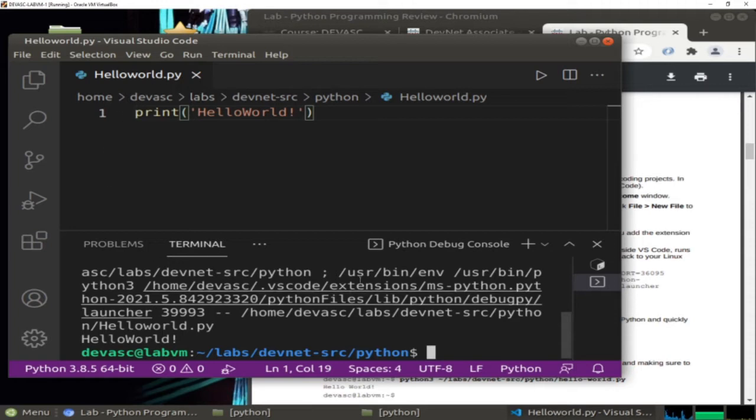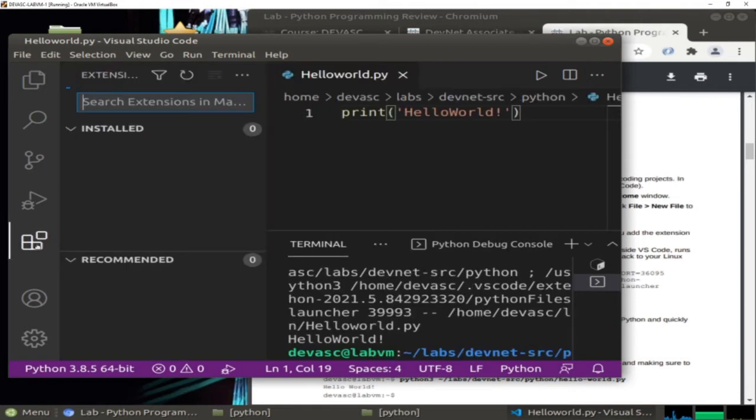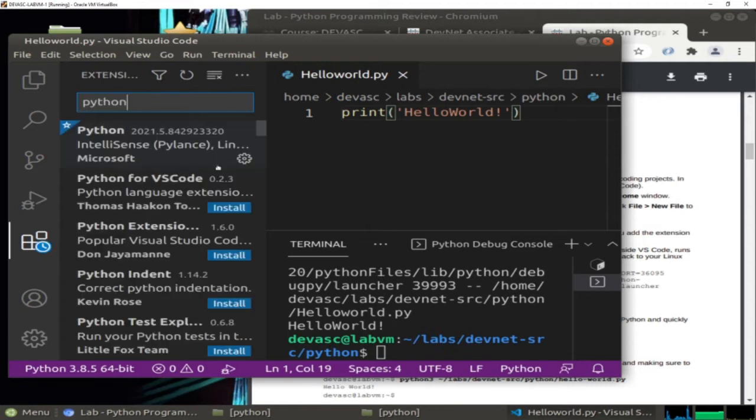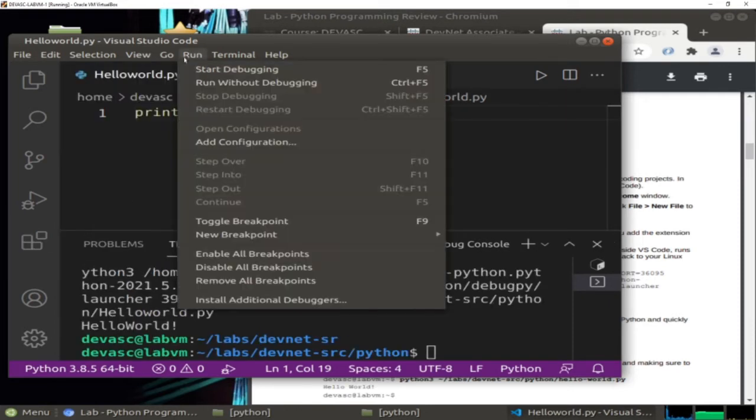If you do not see this terminal on your machine, please go to the extensions and type Python here, and then you need to reload this one. It is already installed, but you need to update it. So here you will find something in a blue button, please reload, and then come here again and then run without debugging.